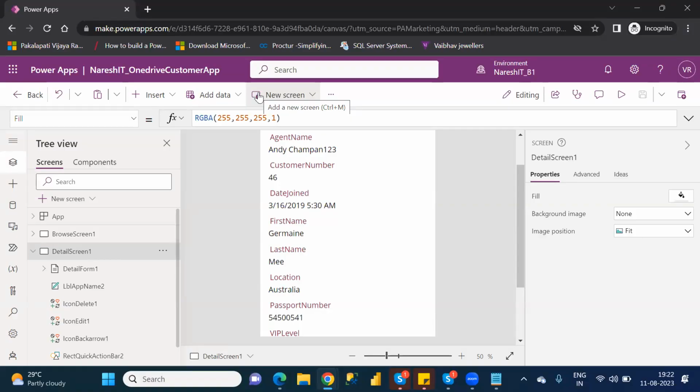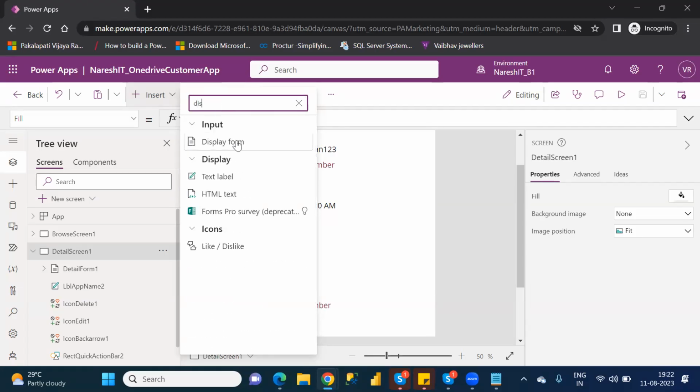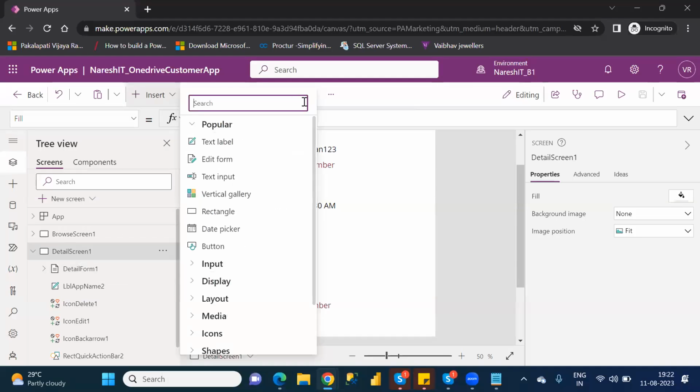Understand? If you want to view the data, then you have to take the display form. Under Insert, you can type display form. This form is only for view purpose. You cannot change any column value in a display form. Understand clearly? Okay, so if you want to modify the column value, then you need to take edit form.